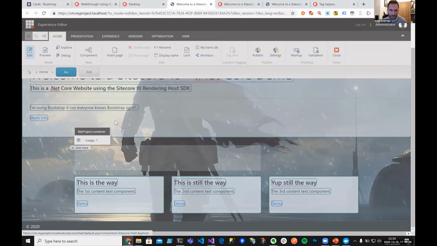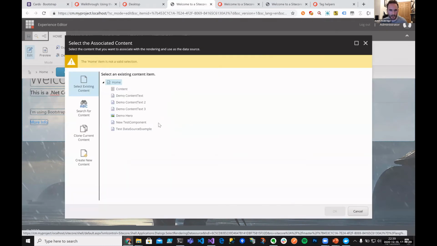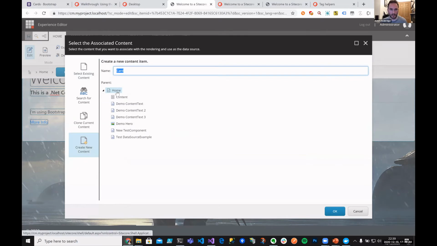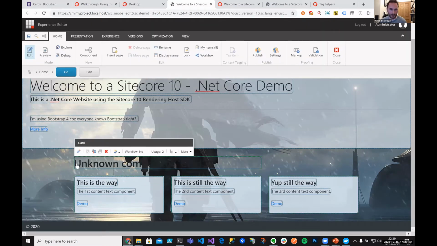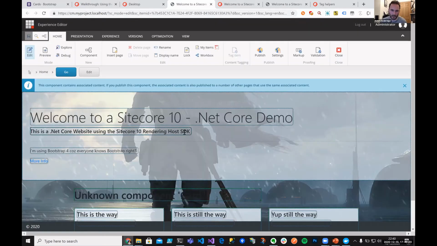So at this point, we can add our component to the page, and we can create some new content for it, but the rendering host doesn't actually know about our component. So when we add it to the page, you'll see that it says unknown component card. If I highlight that, you can read it. So that's fine, that's expected. We haven't done anything in Visual Studio yet, so that's the next step.